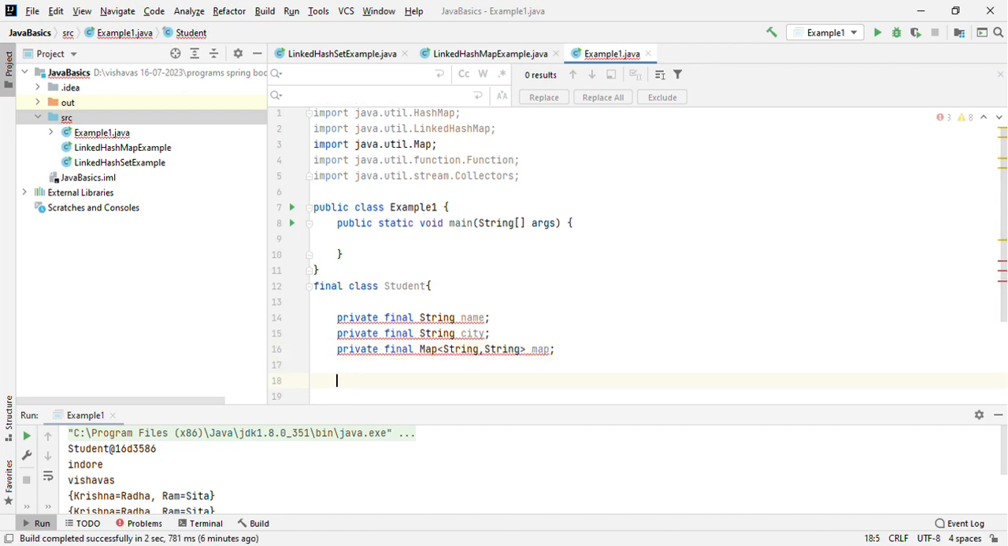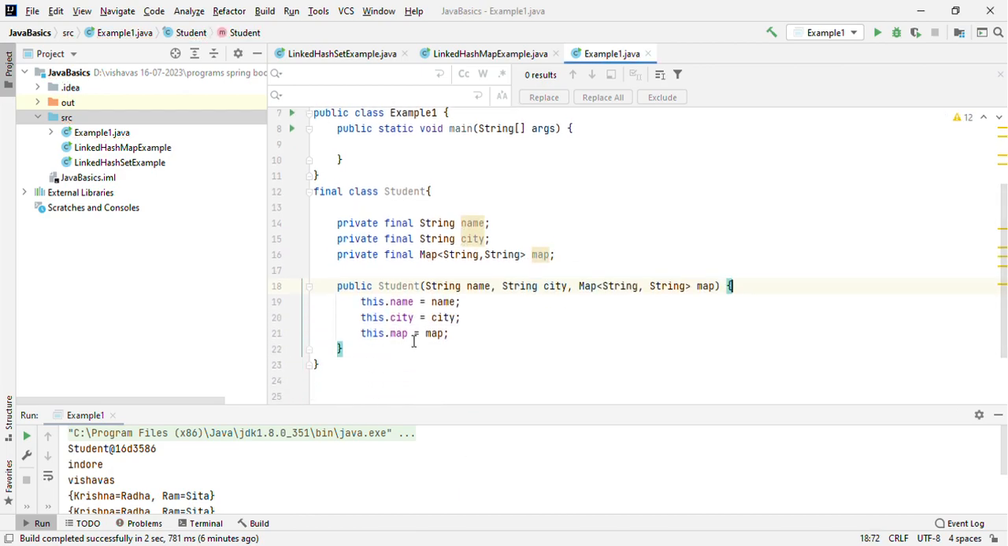Now I will quickly create one constructor. If you see in this constructor, I am assigning values to all these class variables: name, city and map. Here, if you see, I am assigning this map variable directly to our class map. So this is not deep cloning. It is shallow cloning. First we will see with the shallow cloning, then after we will see with the deep cloning.